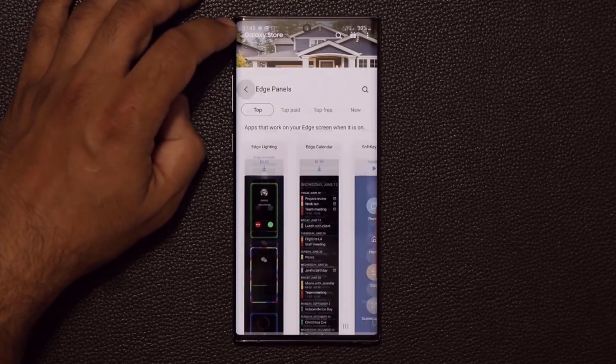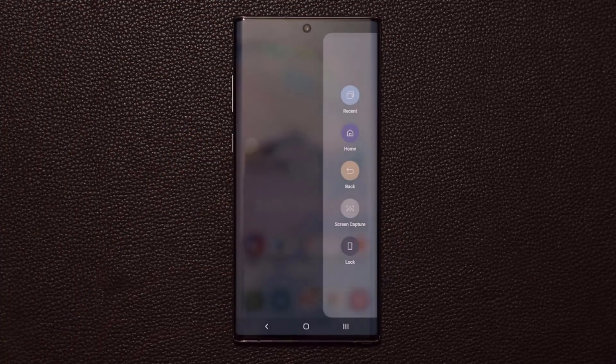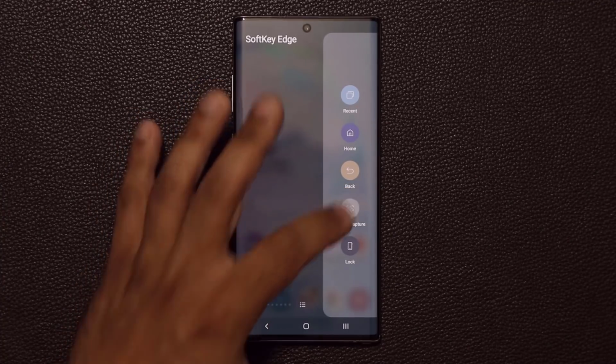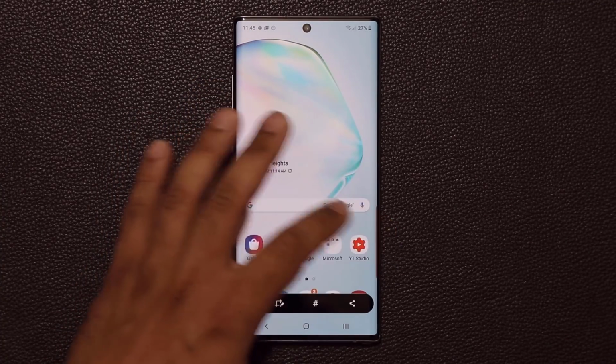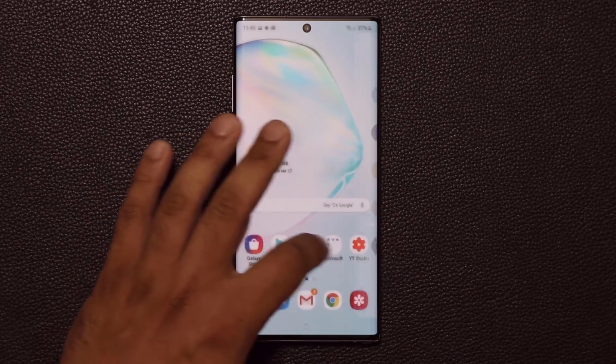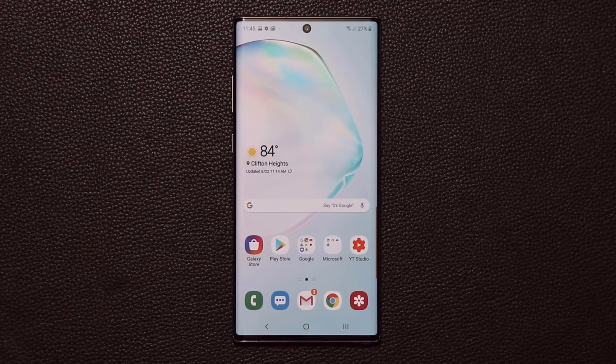All right, once you grab it, you're going to have this beautiful option right over here that allows you to take a screenshot, or even if you want, you can lock the screen using software keys, which is what I prefer to have. So those are the edge panels, and of course we also have edge lighting.